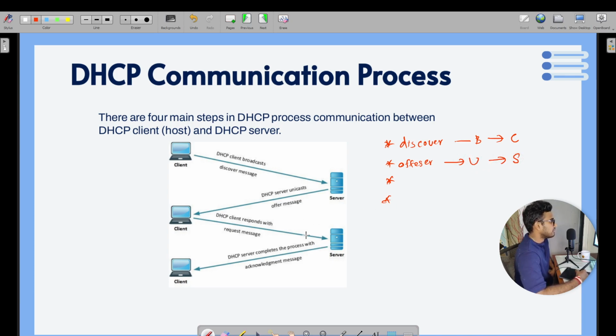After that, we don't have broadcast messages because now we have identified the IP addresses. That means we can go with unicast. So our client will again send a request message, initiated by the client, and the server again gives an acknowledgement message, initiated by the server. So these are the 4 steps in the DHCP communication process.